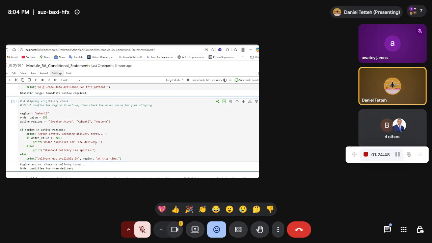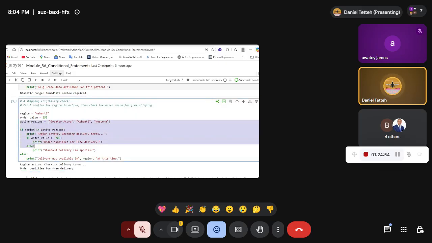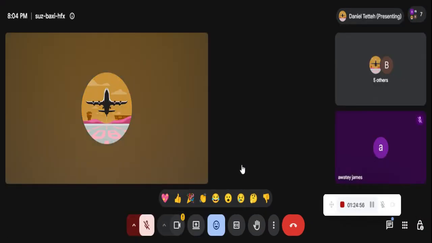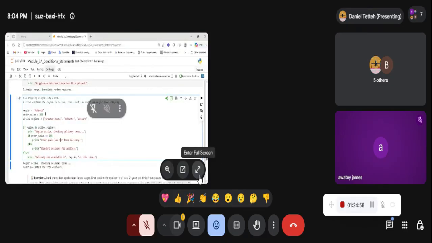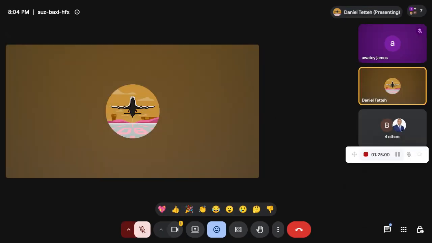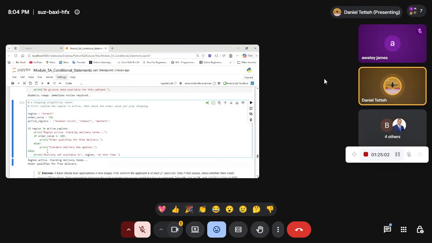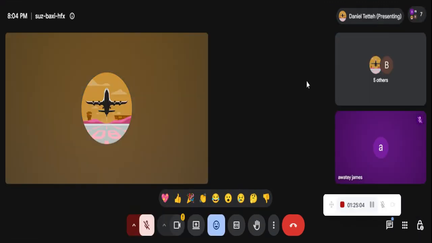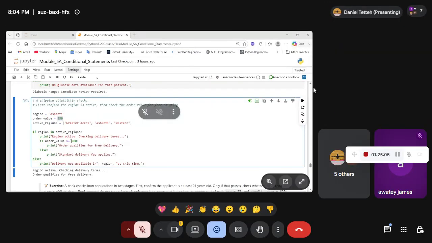So we see these things every day. And basically, when you go through, this is the very code that they are running. Okay, so region active because Ashanti is in the list. And then also order qualifies for free delivery because the 350 over here is greater than your 200.